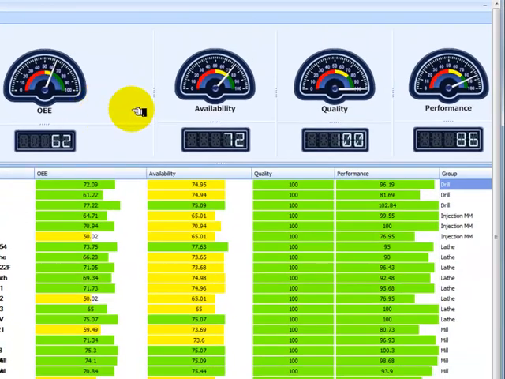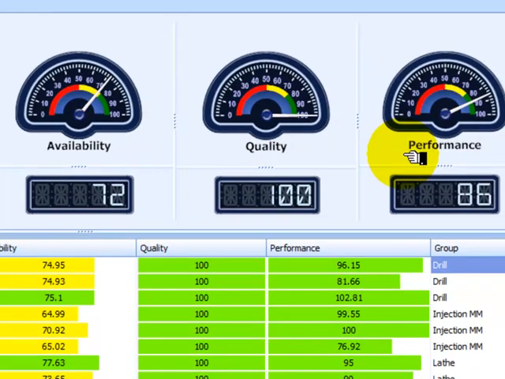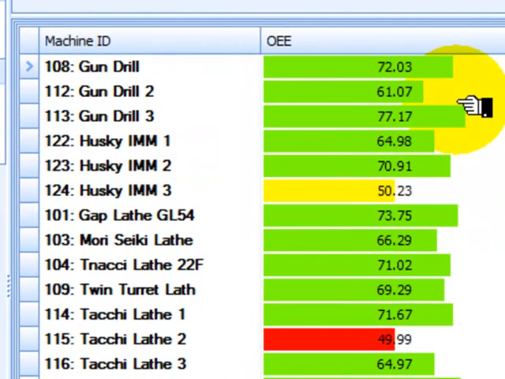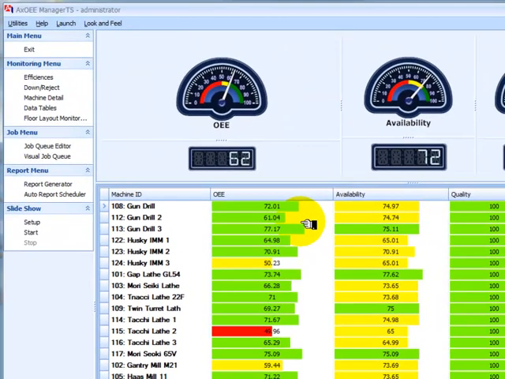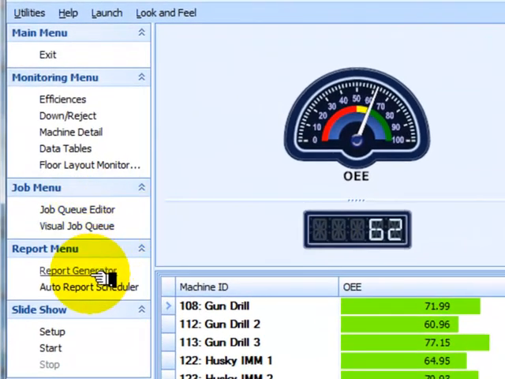Tracking with that, OEE is made up of the availability metric times the quality metric times the performance metric, again as a grouping of all these particular machines. We can then segment down to individual groups and look at individual machines and see just their OEE capabilities here. Later in the other solution series videos, we're going to drill down to an immense amount of information in terms of the individual machines, a job queue editor, visual job queue, reporting capabilities, shop floor layout, data tables, machine detail, down and reject screens, and all kinds of information about how the system works, as well as doing an overall slideshow to report on a graphical basis within the system.